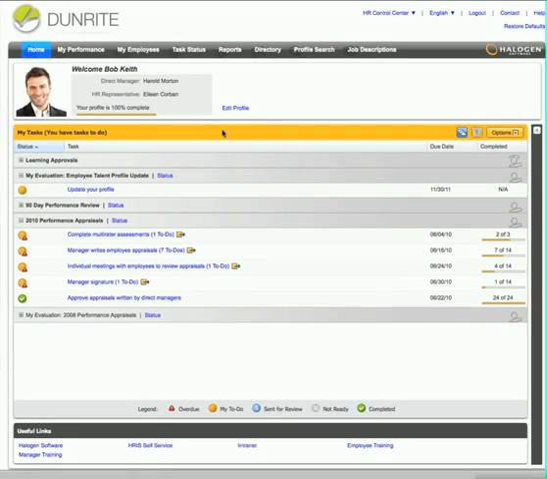For this tour, I'm going to play the role of Bob Keith, a customer service manager. When Bob logs in, he's presented with his own unique homepage. This is his single, centralized point of access for managing all talent management processes underway, including his own performance and the performance of his entire staff. Since e-appraisal is role-based, Bob only sees information pertaining to him and his employees.